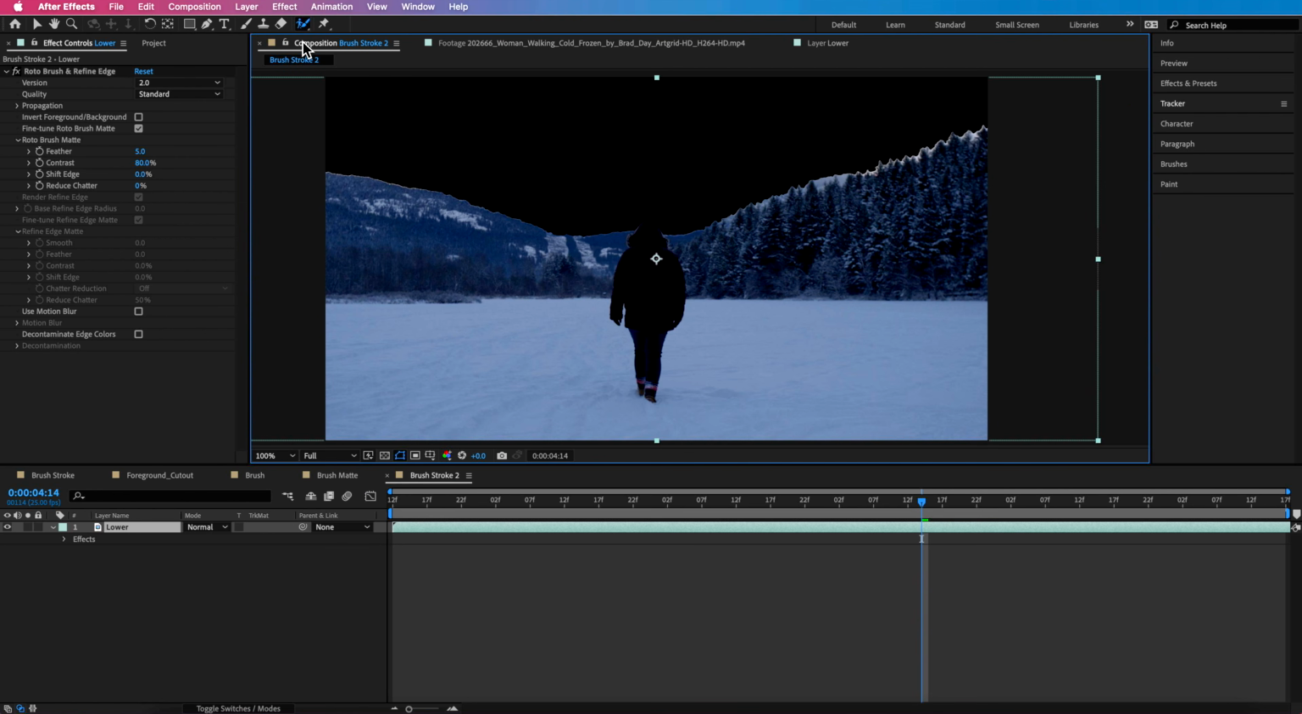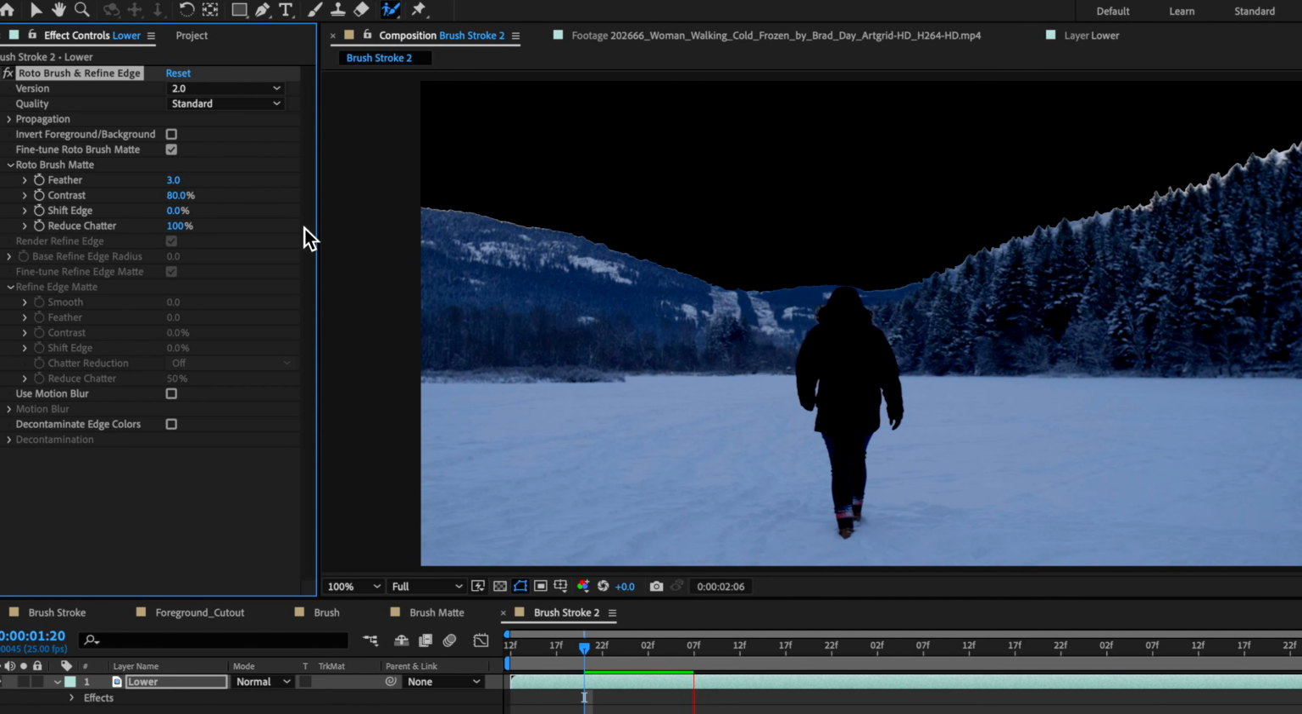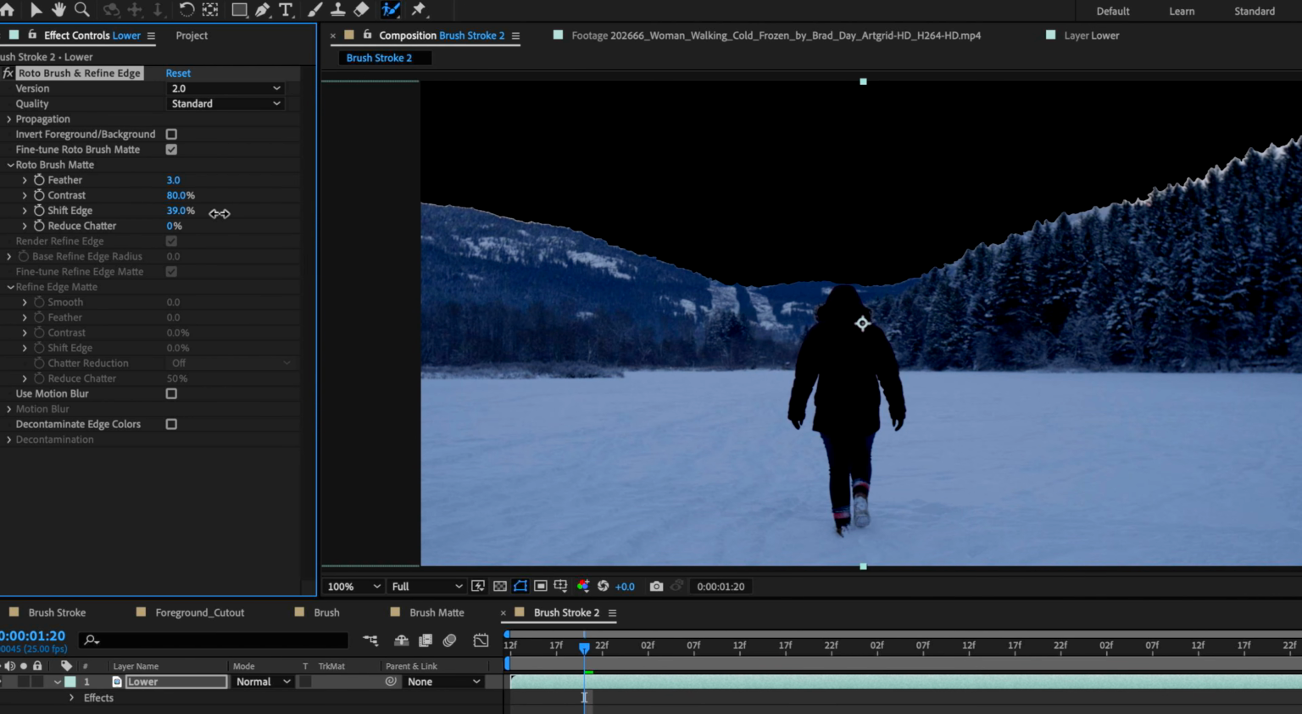Now if I go back to my composition, we've got the finished roto brush. I can also add a little bit of feather on that, and I can also reduce the edge line here. So I'm just going to shift that edge very slightly just to reduce that. Add a little bit of feather on there as well.